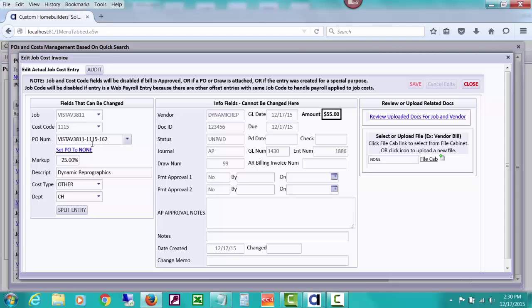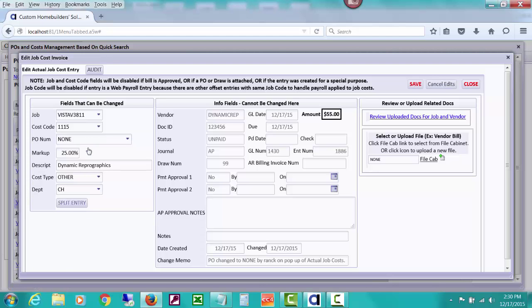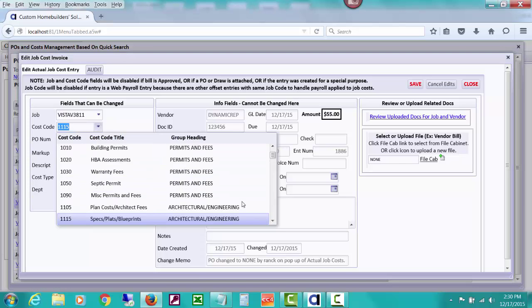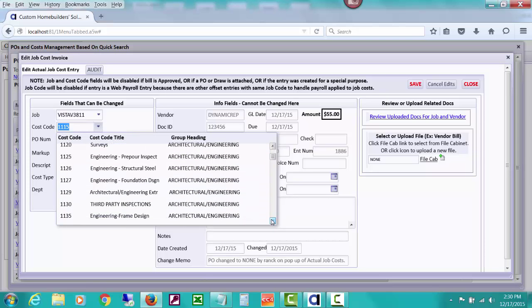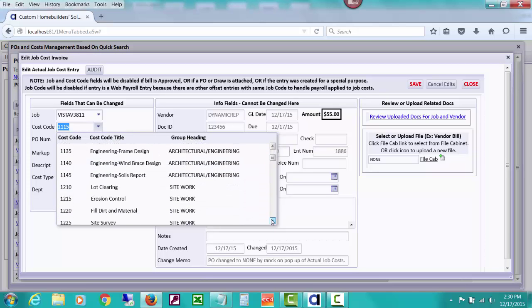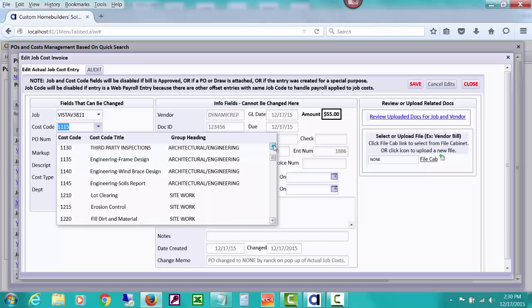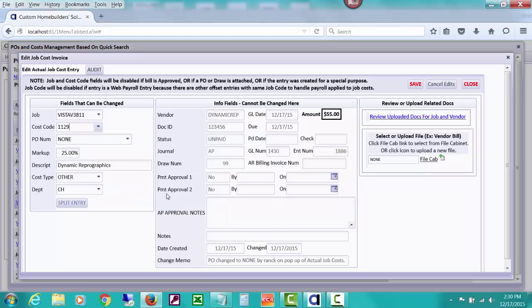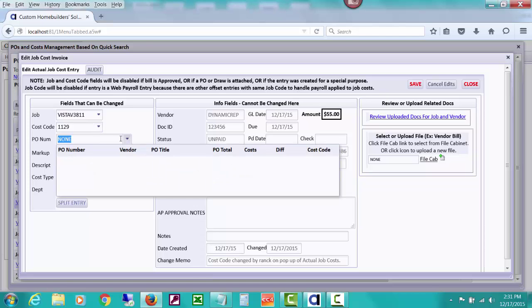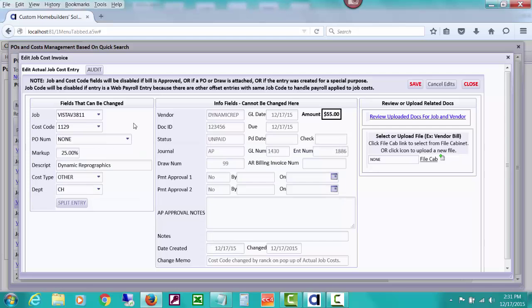But what I can do is click to set this PO to none on this actual cost again, and then change the cost code. I'm not sure what I'm deciding to change it to here, but we're just temporarily doing this. I'll just say architecture and engineering extra. That's what we really wanted it to be for whatever reason. Now as soon as you have a cost code and do a drop down, you won't find a PO number because there's no PO number with 1129.